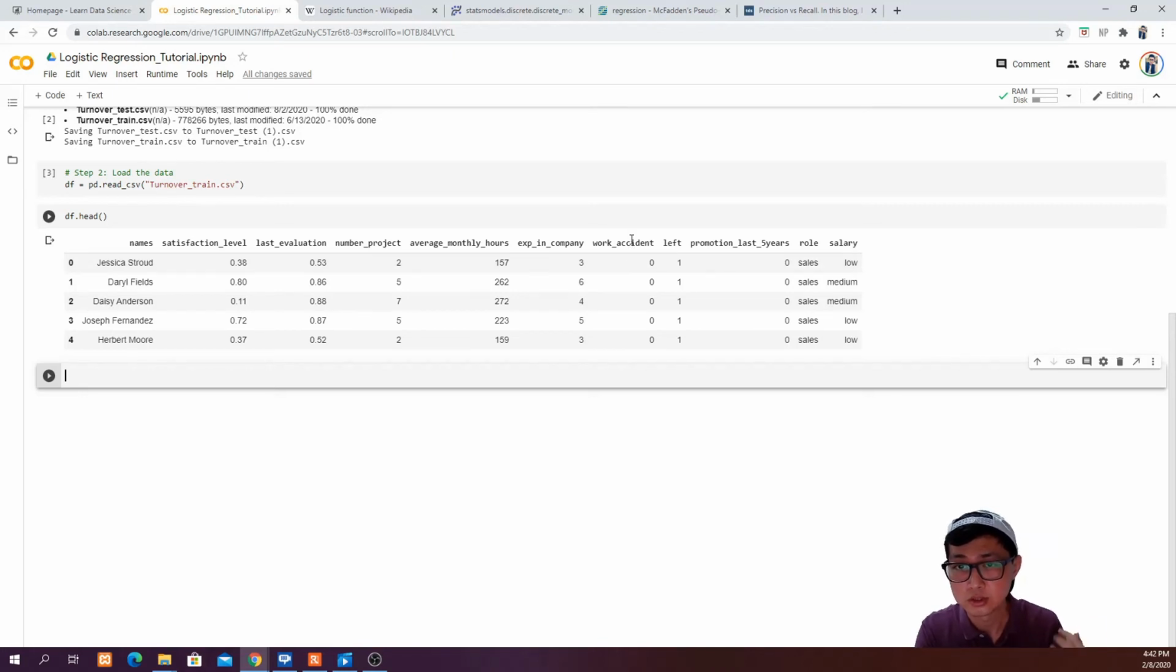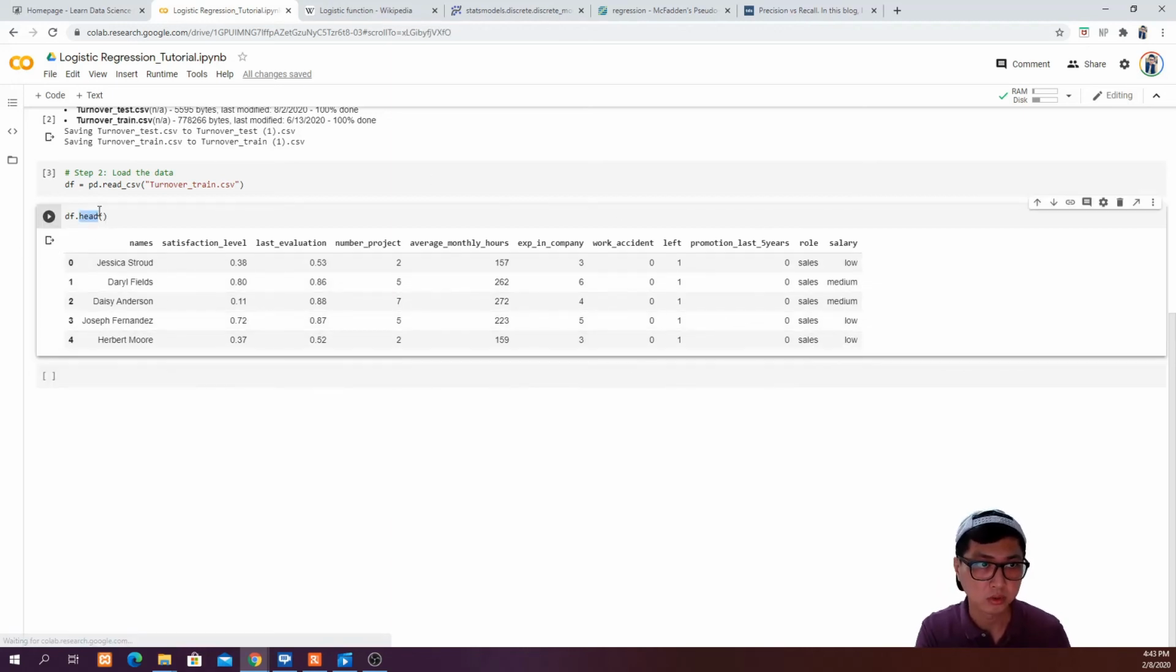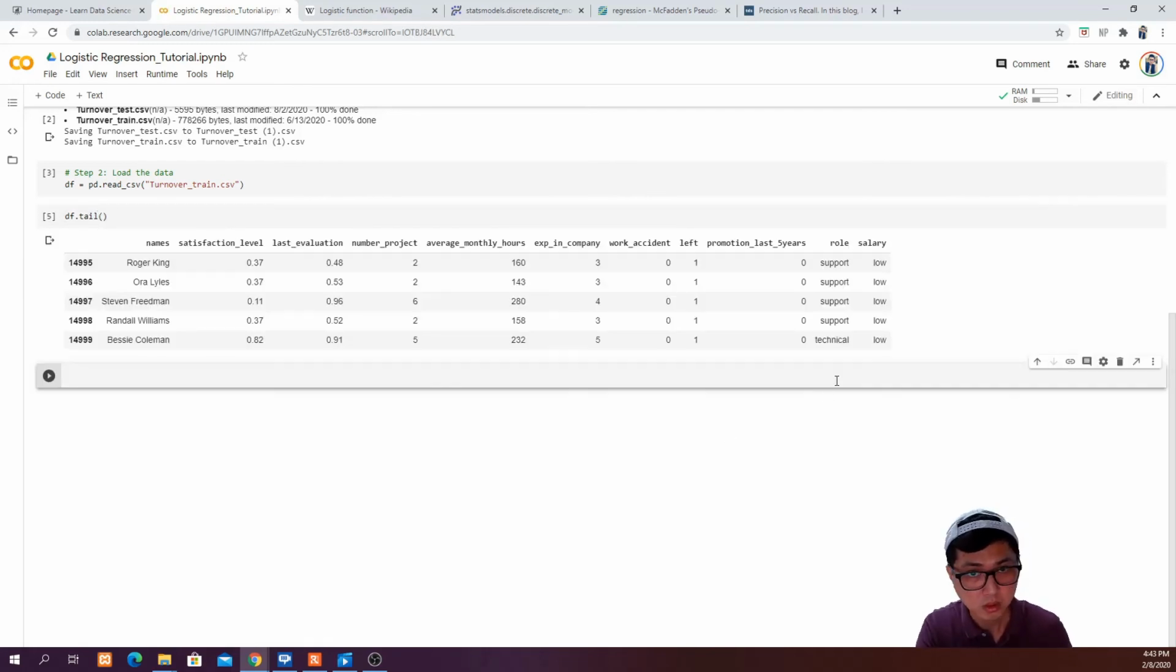Work accident, if it's 0 means the person has never faced a work accident before. If it is 1, that means the person had faced a work accident before. Promotion last 5 years means whether a person was promoted in the last 5 years or not. 0 means no, 1 means yes. And then we also have different roles in this company, for example, sales. Later we're going to look at different roles and salary. The salary is low, medium, and high, so we can also see the detail. We also have other roles like support, technical.